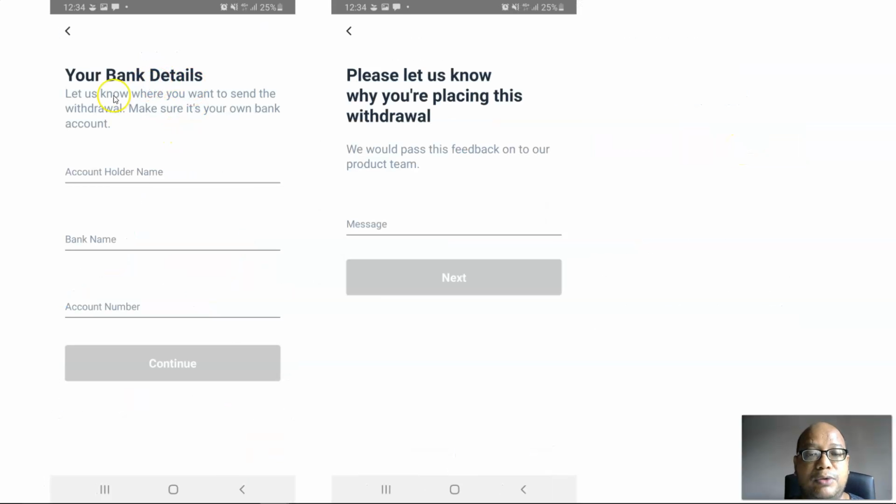The next page, we will see the bank account details whereby we have to put in our name, the bank name, and finally the account number. After that, we click the continue button and we will be greeted with this final page where we can put in a little message on why we want to withdraw our money and we can click next. So that in a nutshell is how to withdraw some money from your Wahid Invest portfolio.